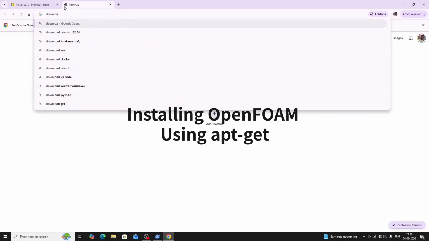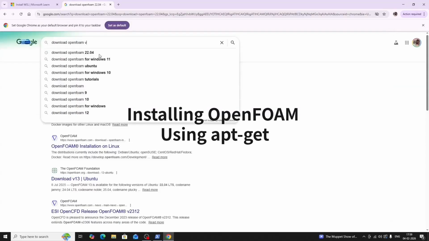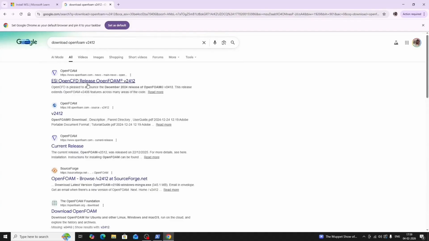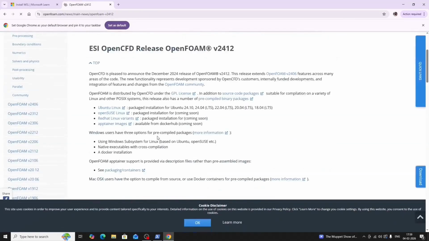Once you are in the download, you can first see how you can install OpenFOAM. We are interested in OpenFOAM version 2412. Once you open that, you will see that you have options for different operating systems. We are interested in 22.04.